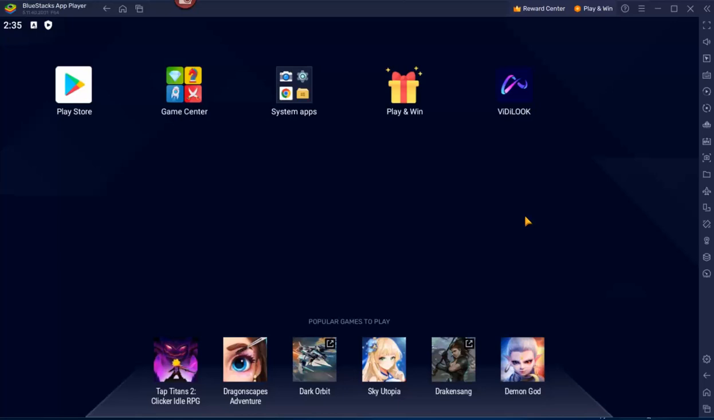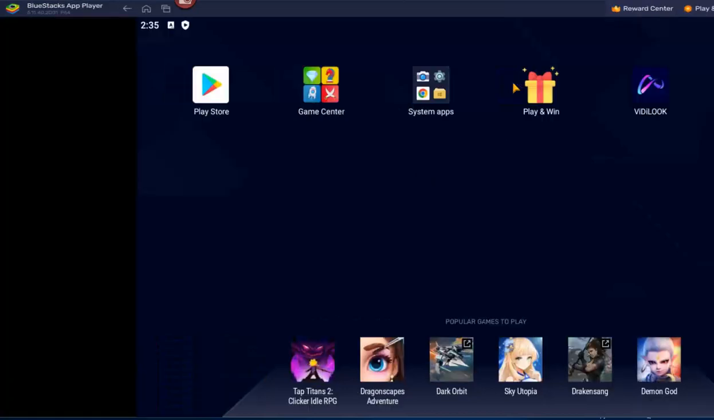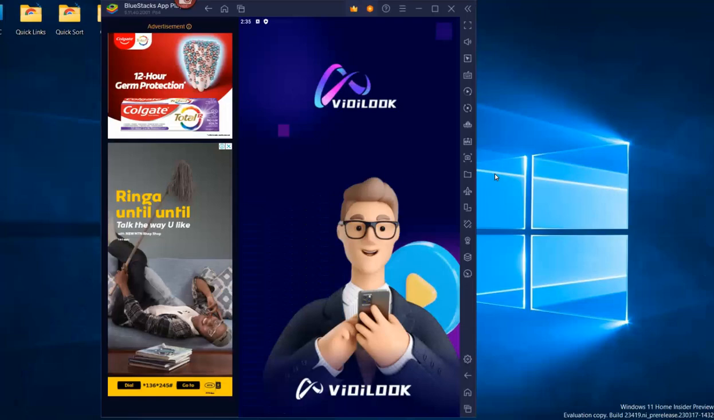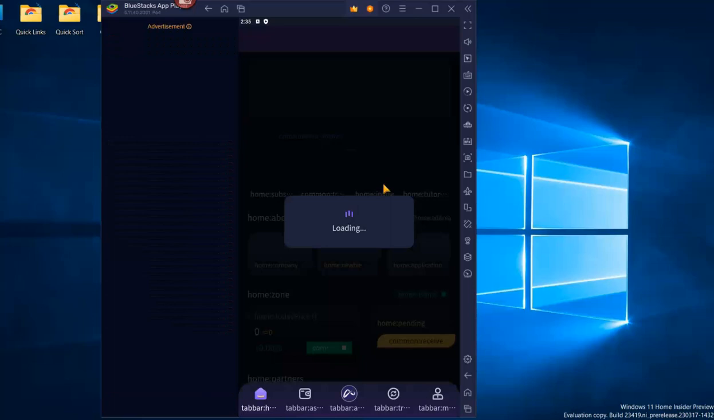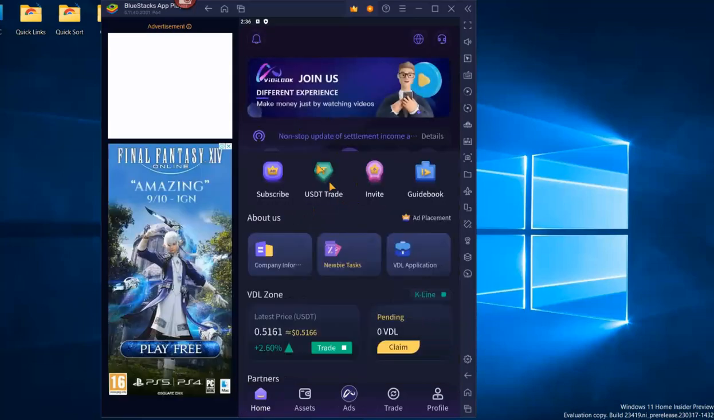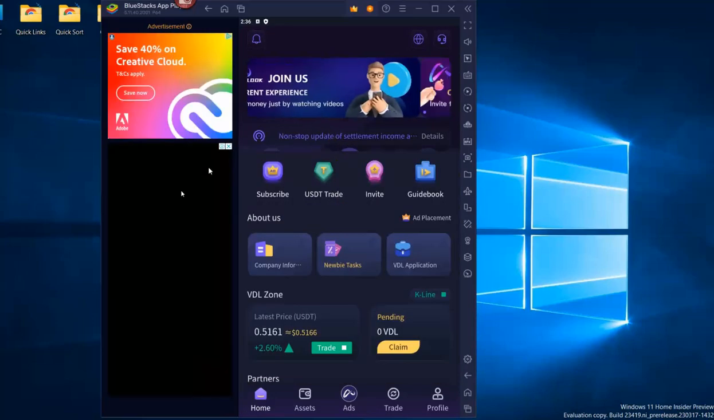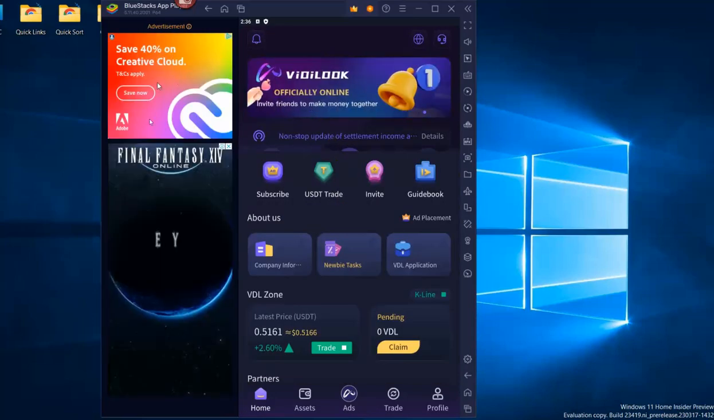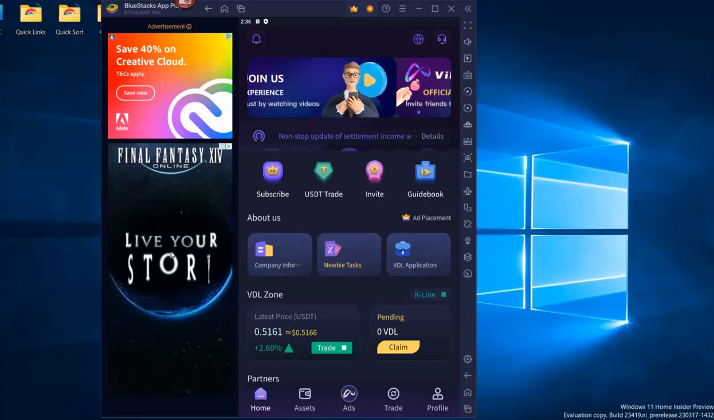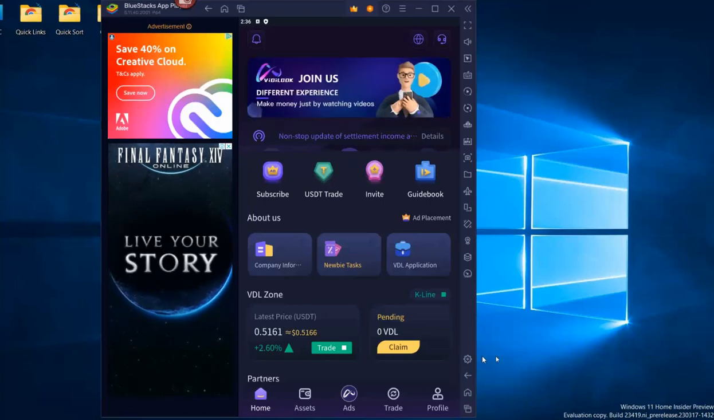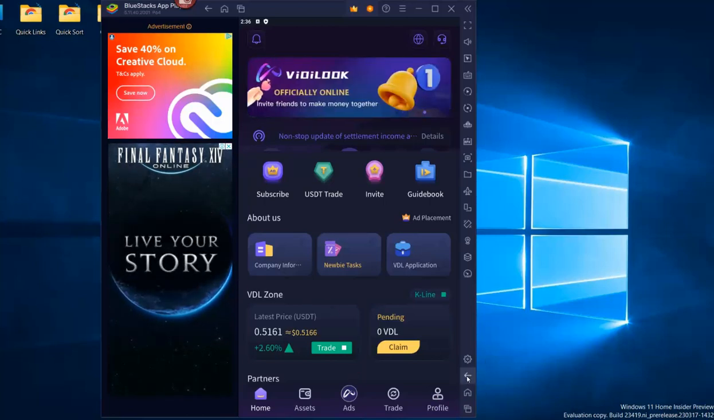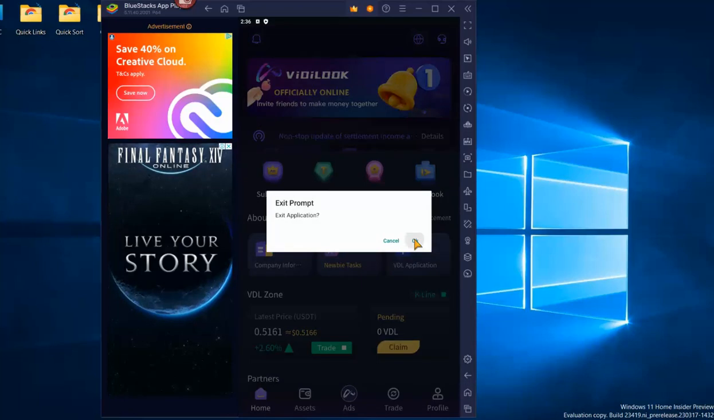In this video, I'll show you how to remove advertising on BlueStacks, the app player. So just to give you an example, I'm going to run this application called VeryLook. To show you more about VeryLook, please see the link below. And you'll see advertising on the left-hand side over here, and that goes with anything that you run inside of BlueStacks.